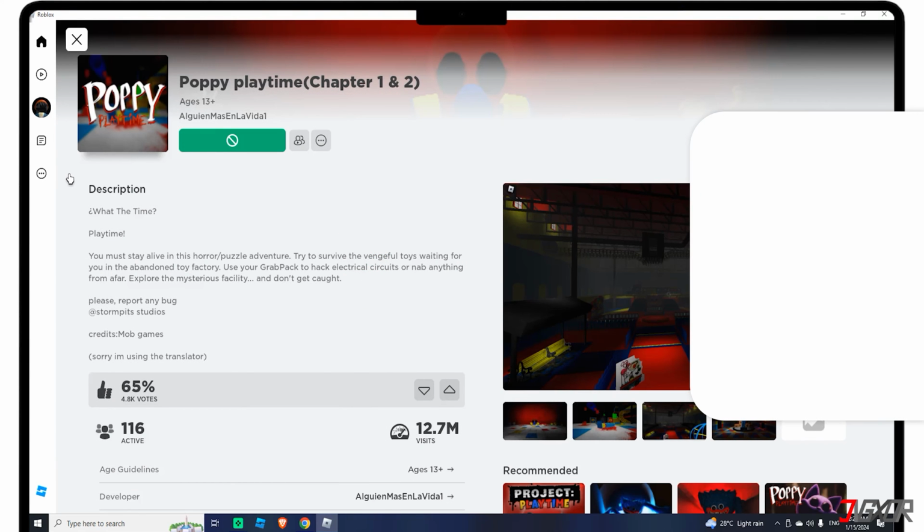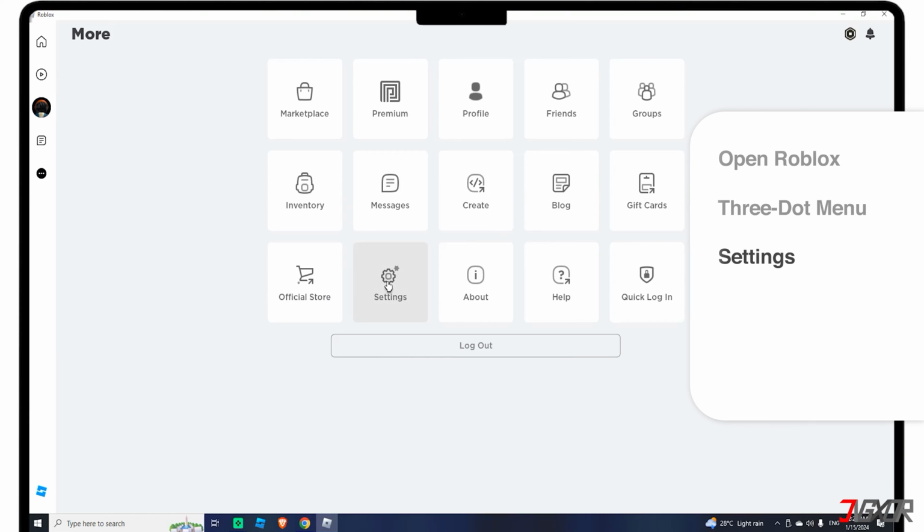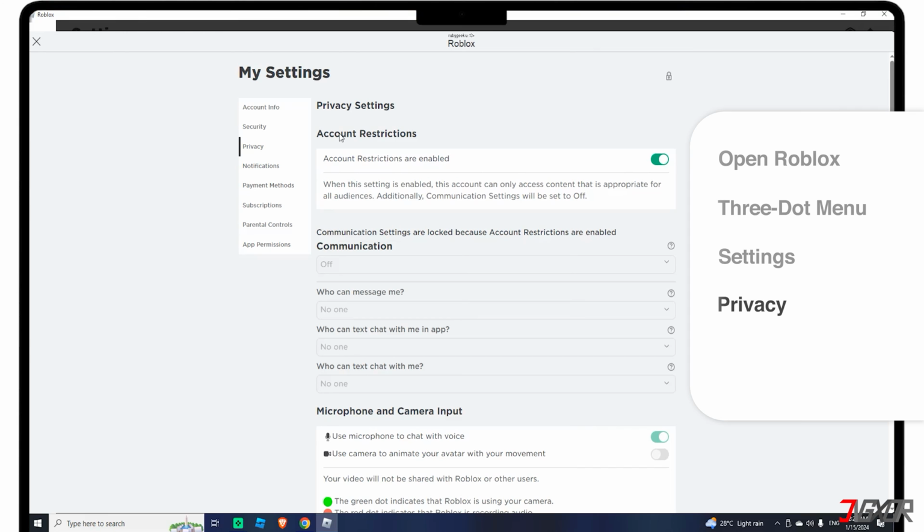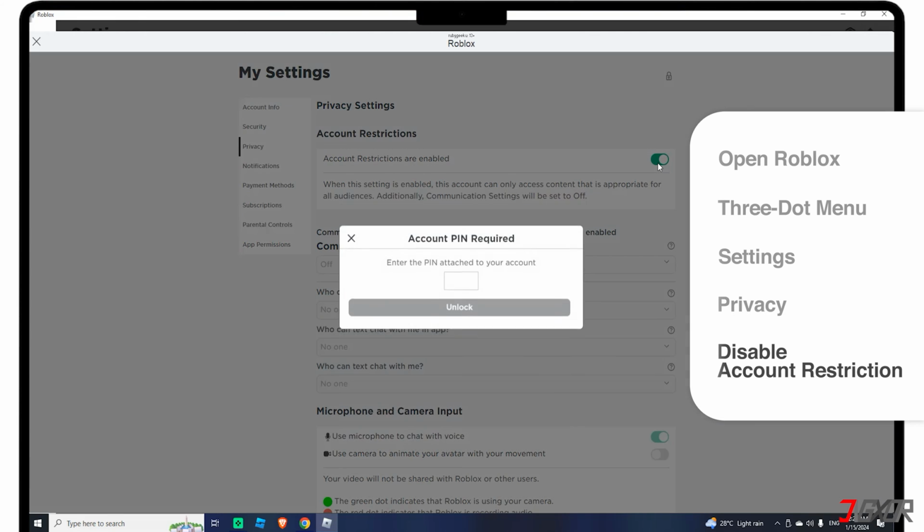To get started, you can either visit the Roblox website in your browser or launch the desktop version if you have it installed. After signing in, head to your account settings by clicking the More icon at the left side corner, followed by clicking Settings. On the left-hand sidebar, choose the Privacy tab and turn off the toggle next to Account Restrictions are enabled.